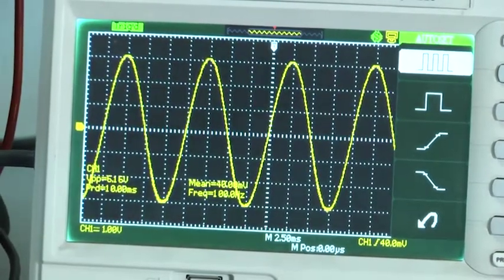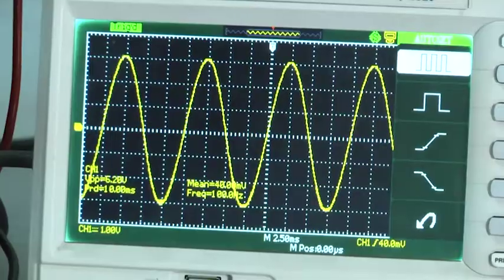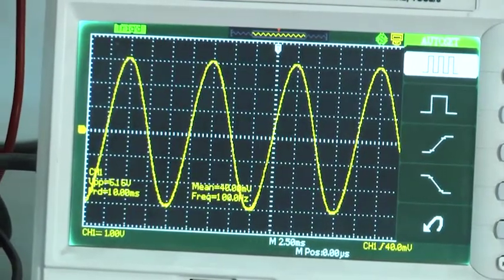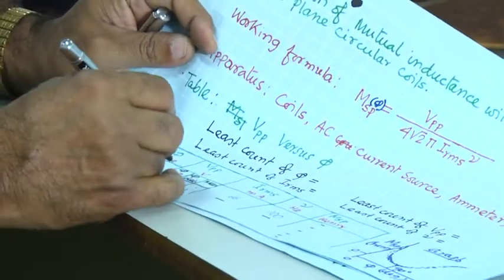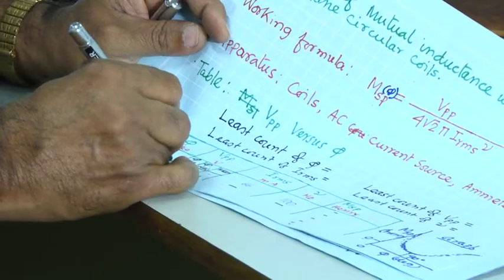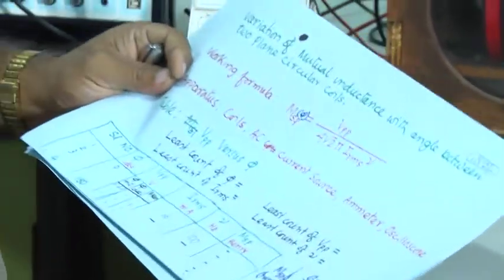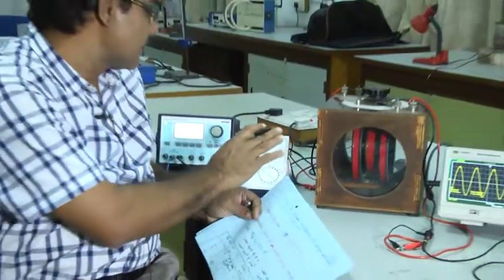I have to see properly. Yes, I think 6.20. It's changing. So let me write 6.20 for 0 angle. Okay. And also you have to note down the least count of this instrument.